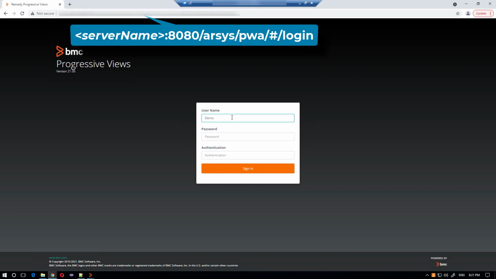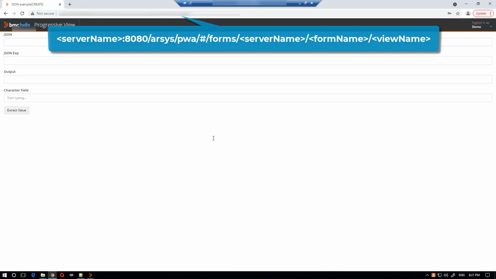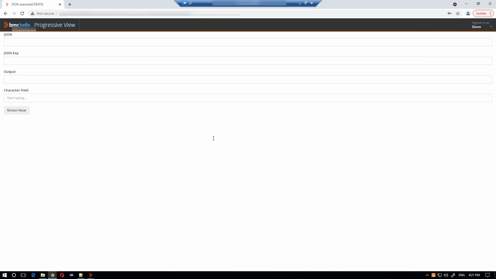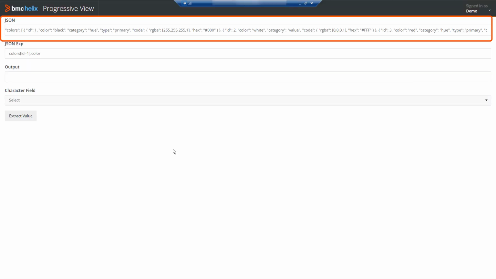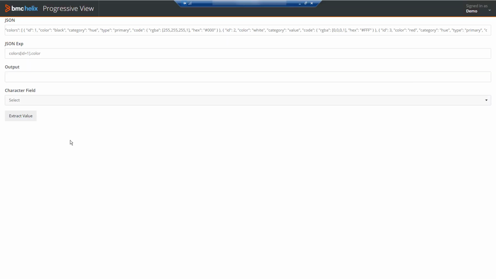In a browser, log into Progressive View. Change the URL to include the Progressive View form that you created in Developer Studio. Add the example JSON to the JSON field. To the JSON-EXP field, add this expression.